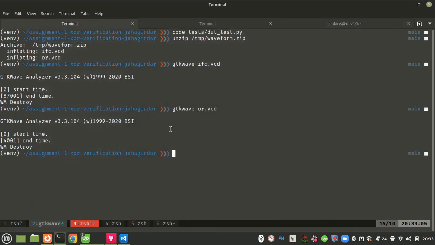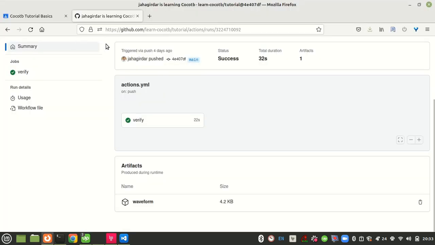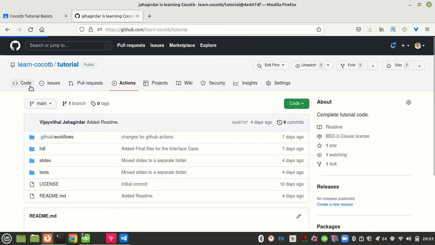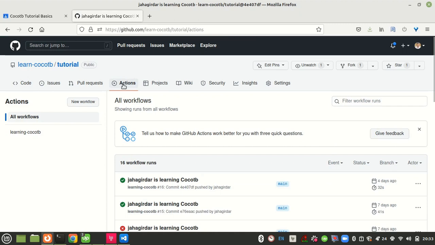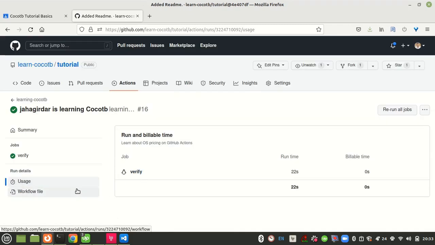So before you submit, please do this set of checks. First, ensure that you have not submitted files which should not be there. Only those files which you have modified should be a part of your submission. Generated files should not appear over here. Next, go to Actions. Check whether your test has passed and whether the waveform has been uploaded.